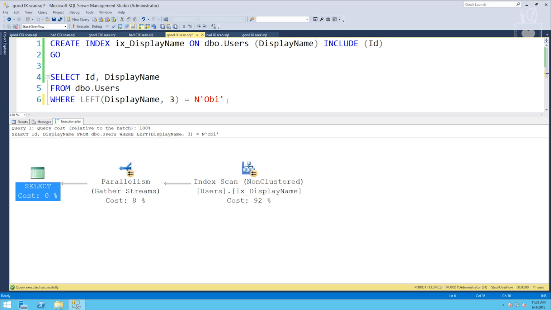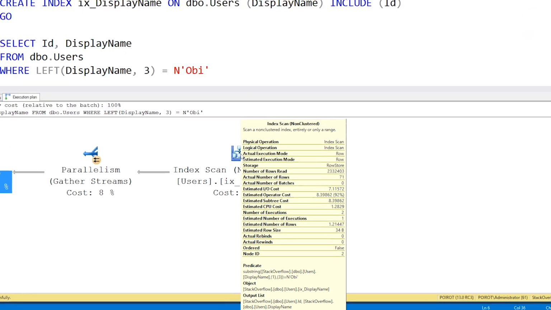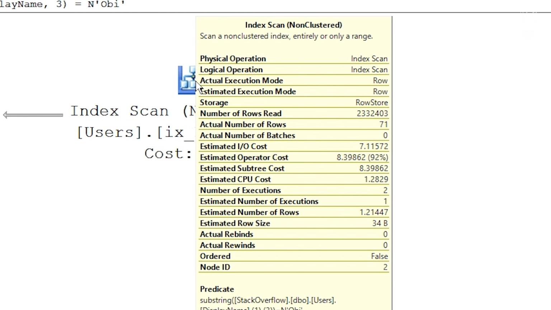But if you think about it, it has to bring in the display name and then do some thinking about it, and that breaks the sargability. In any case, we're stuck with a scan because of the where clause we've chosen. The reason why this doesn't really bother me too much is that this index scan is fairly lightweight. It's having to read through all 2.3 million rows. That's unavoidable again with our statement here. But at least the cost is fairly low.